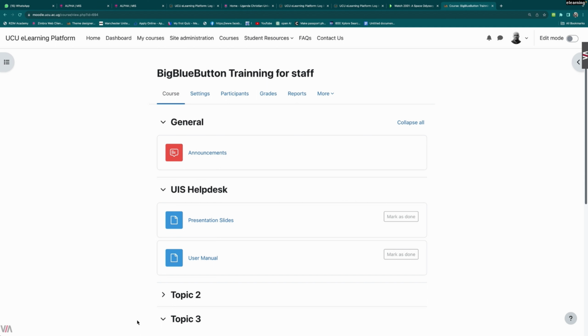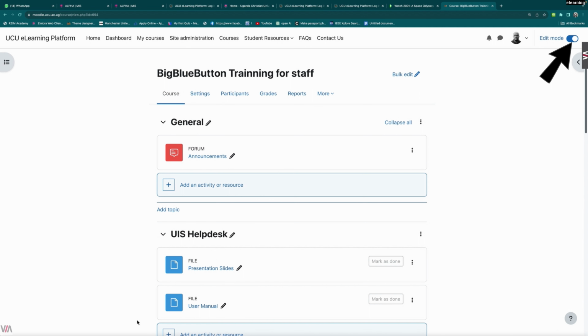So this is how to set up Big Blue Button. When you log into your page, you look for course. When you click on course, your content will appear. Then you go to the top right corner of your page and look for edit mode. You enable it, which will enable you to make edits on your course.